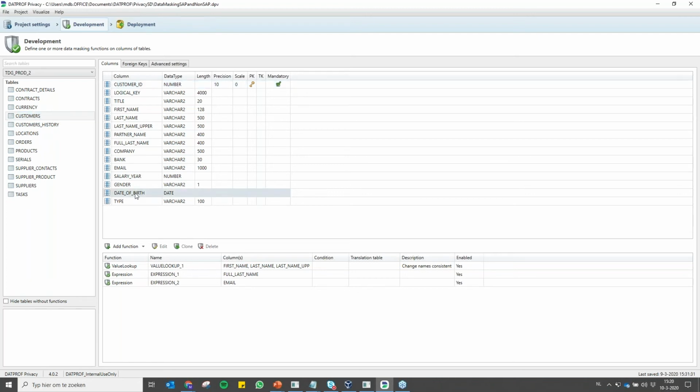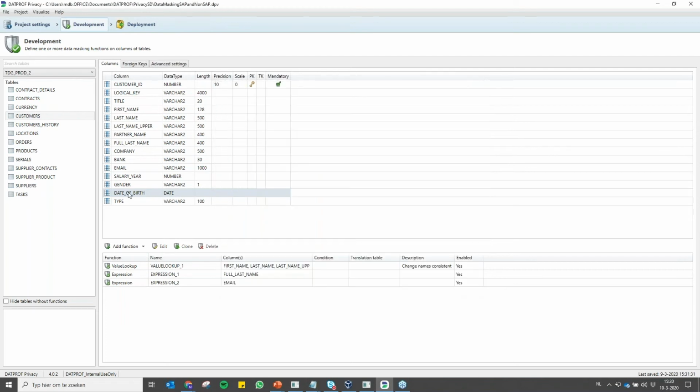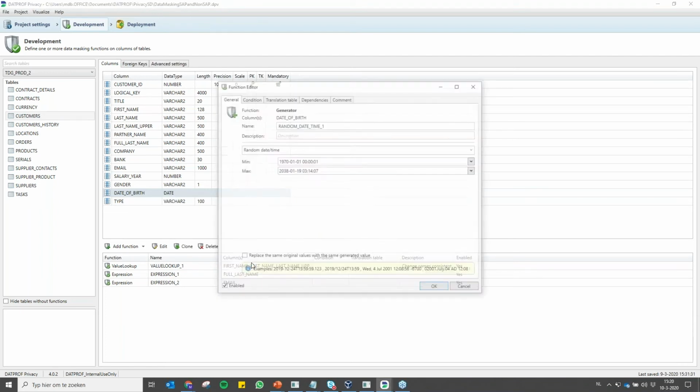So if we, for instance, would look at a date of birth, you always have the option of choosing a masking function. So we could say, let's alter the date and put it in the first day of the month or the year. But you also have the option of deciding to work with synthetic data. So instead of adding a masking function, you could decide that you would generate a random date as a measure here.